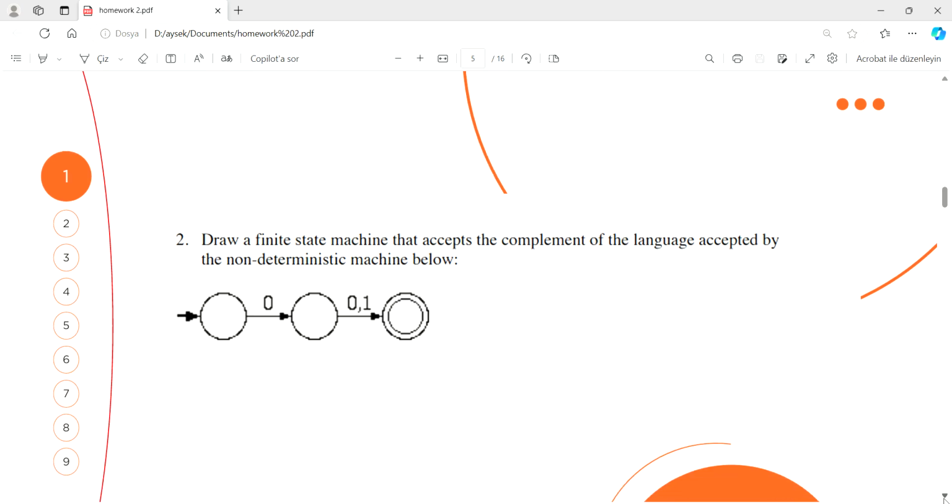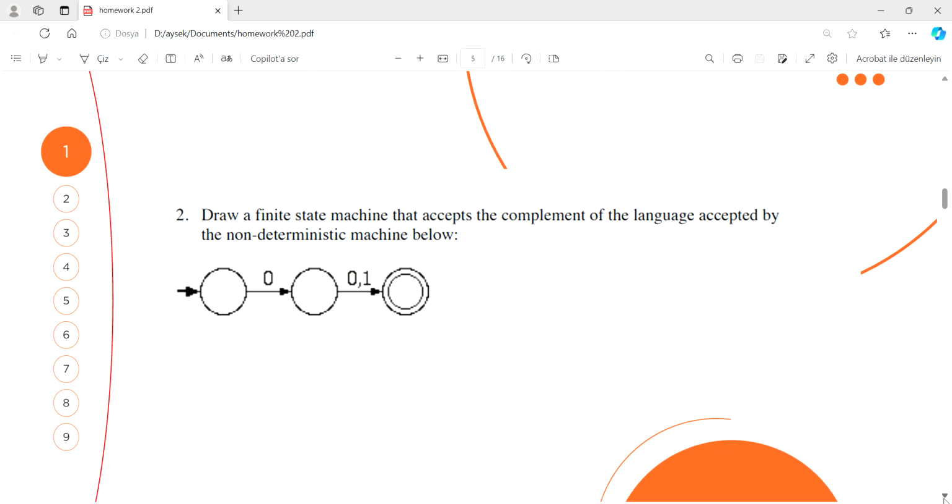And I'll skip to question 2. Draw a finite state machine that accepts the complement of the language accepted by the non-deterministic machine below.